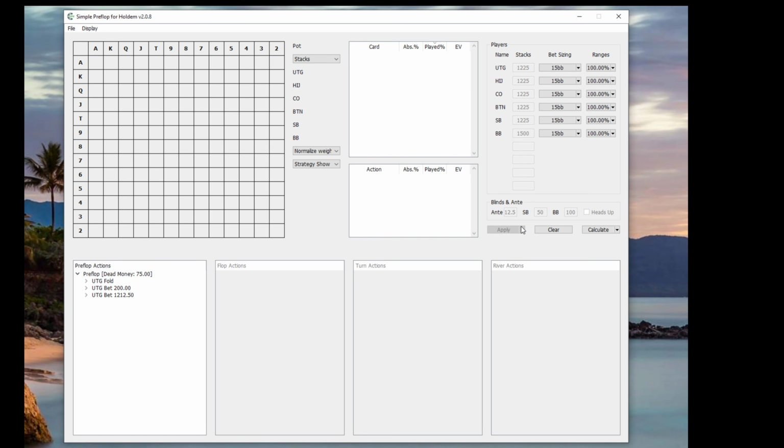Then if you want to go back and change some things like stack sizes or bet sizing strategies, whatever, you can click Clear right here and you get back to editing. You can change blinds, you can change antes, you can change stack sizes, number of players, bet sizing strategies, whatever.